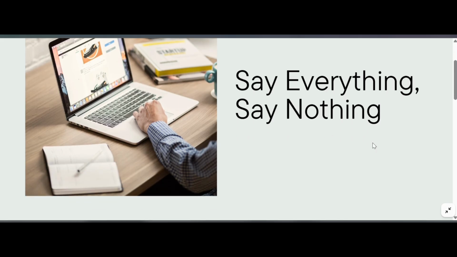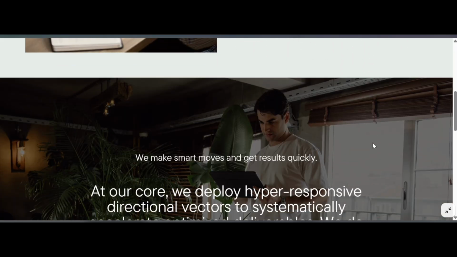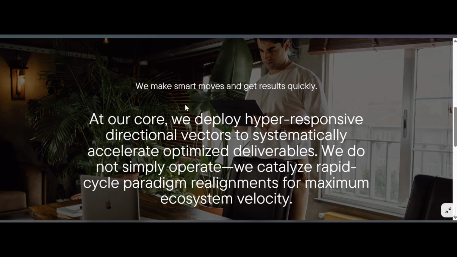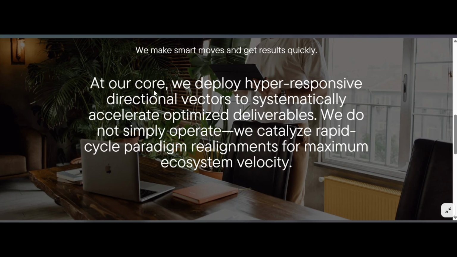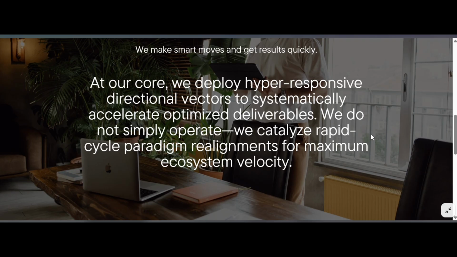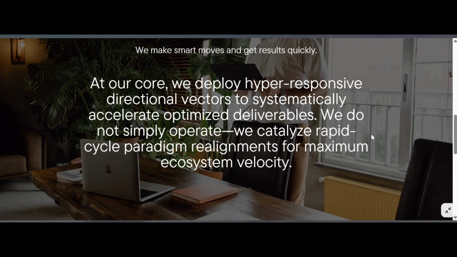Now let's scroll down and see if we can figure out what this business actually does. Here, they are trying to explain their process, but it's written in high level corporate jargon that the average person won't understand. This will easily confuse over 50% of the audience, driving your bounce rate through the roof.